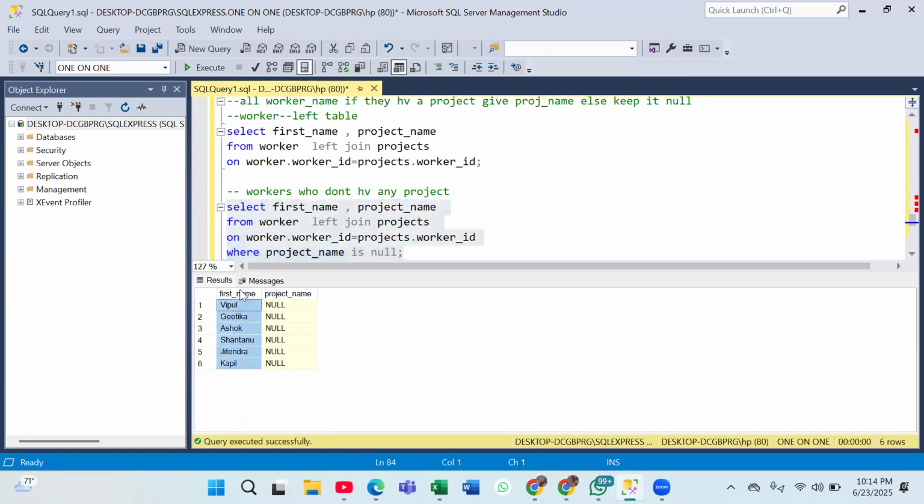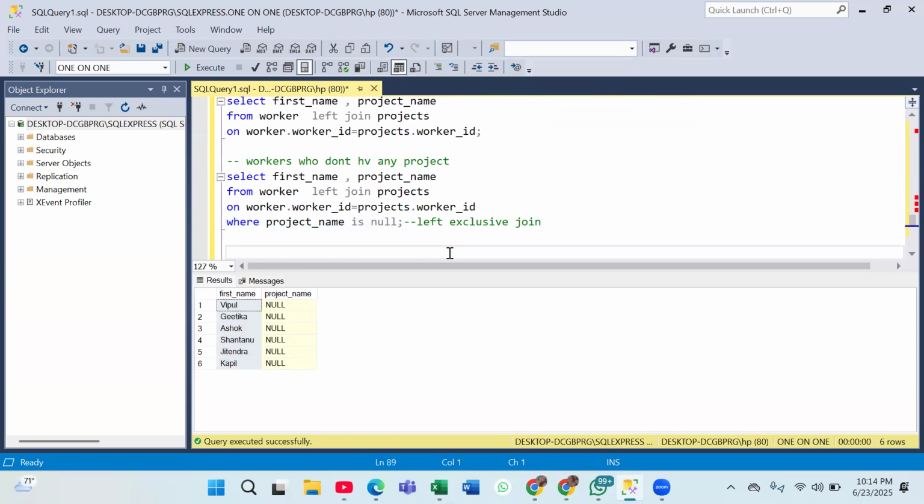Yeah, so here you can see that we got those workers who don't have any project. Is this clear with everyone? This is also known as left exclusive join, which Mahesh was talking about, when you have a where condition with null. Is this clear? Yes, left exclusive join also. Correct.